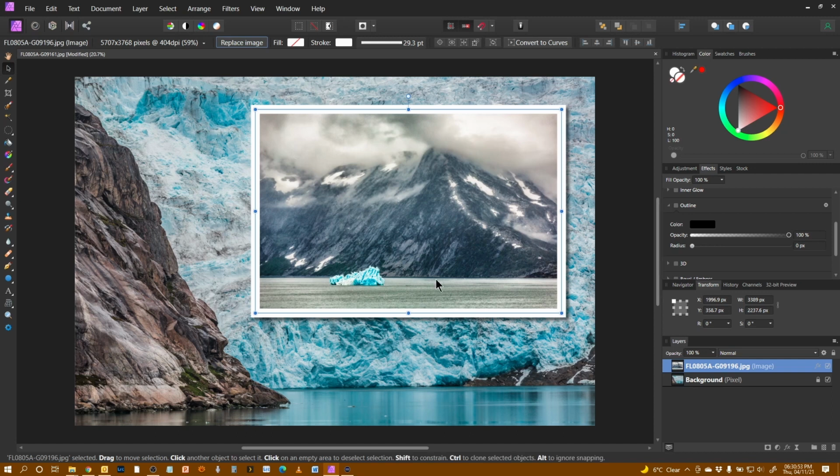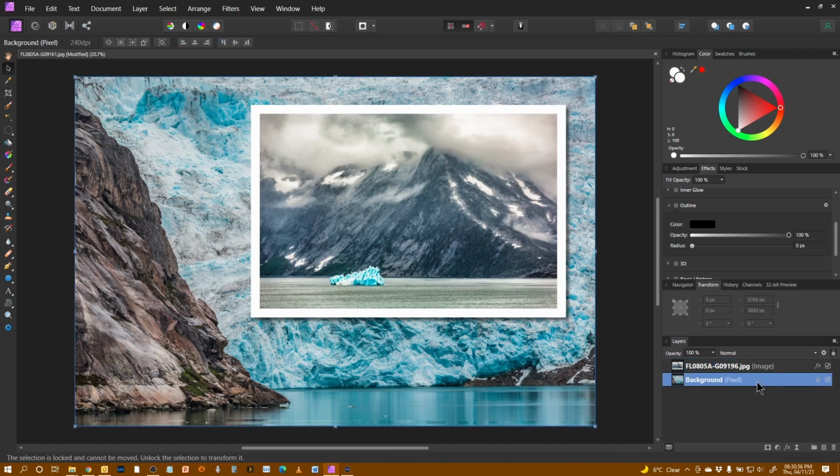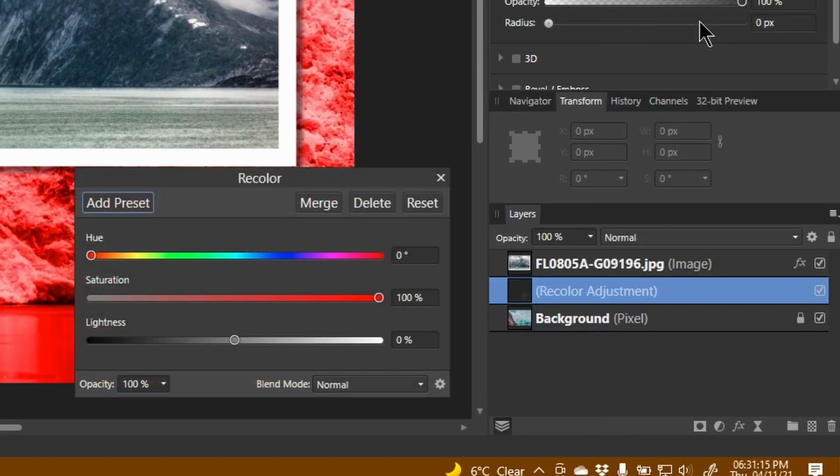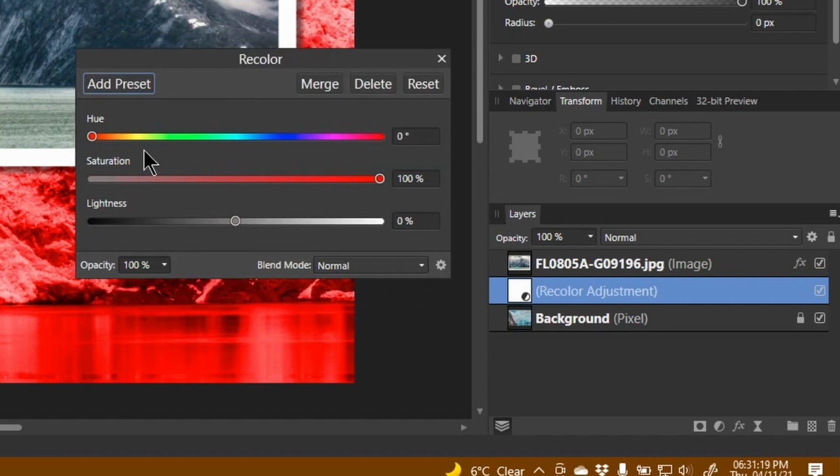Now, suppose I want to do something with the background. Maybe I want the background to have a bit of a different colour to it. I can create and use an adjustments layer. An adjustments layer is something which allows me to do a change. So I'm going to do recolor on this. And it comes in with a horrible red on there, which I don't like and don't want.